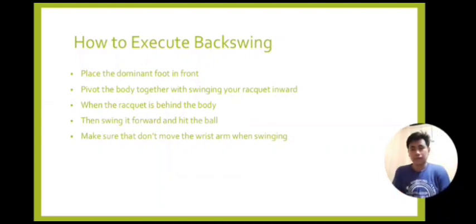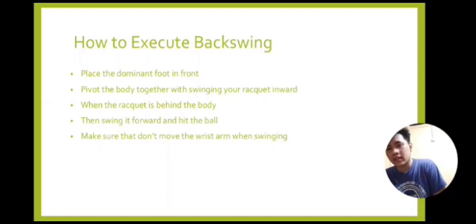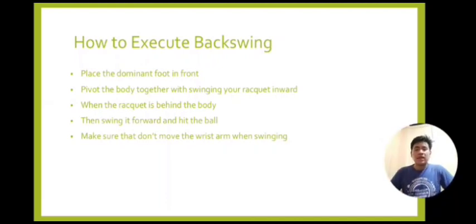Then you're going to pivot your body. If you are right-handed, pivot your body to the left side and swing your racket inwards like this. You will swing. Then when the racket is behind the body, swing it forward. This is the time you execute it, then hit the ball. Make sure that you don't move your wrist when swinging, so you hit the ball exactly. And always remember to have a follow through.